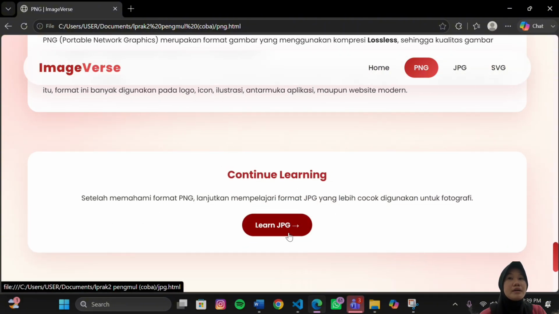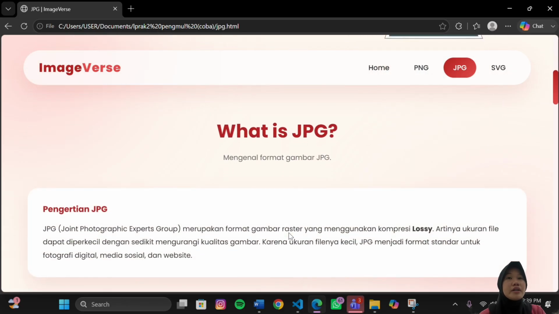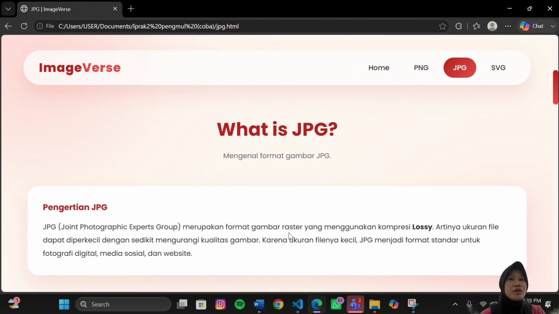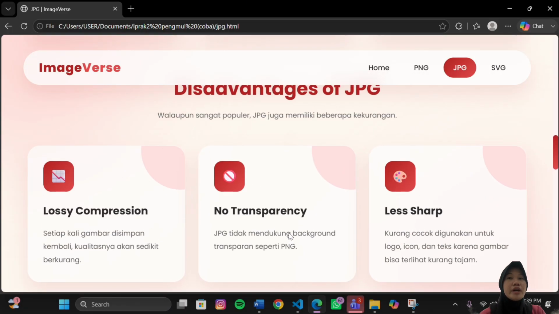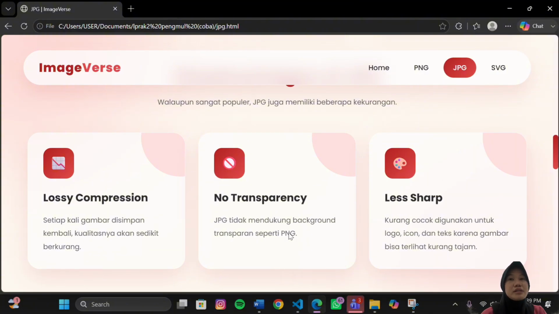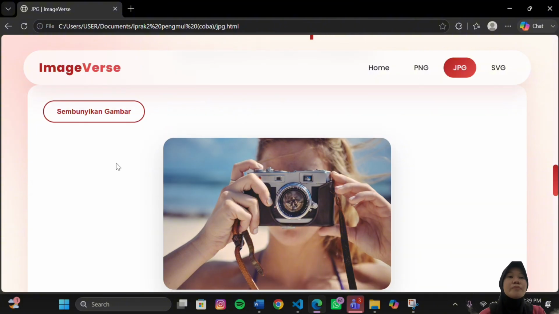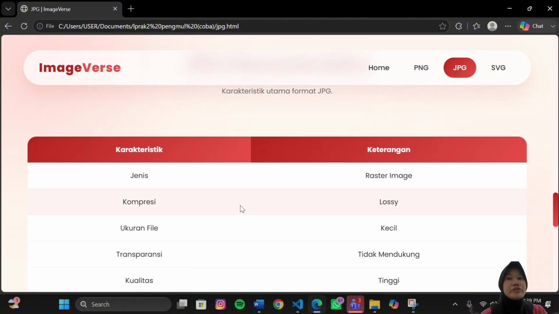Next, I will open the JPG page. This page explains that JPG, or Joint Photographic Experts Group, is an image format that uses lossy compression. The main advantage of JPG is a relatively small file size, making it an excellent choice for digital photography and web images. However, JPG does not support transparent backgrounds, and the image quality may gradually decrease if the file is saved repeatedly. Just like the PNG page, this page also includes Show Image and Hide Image buttons implemented using JavaScript.